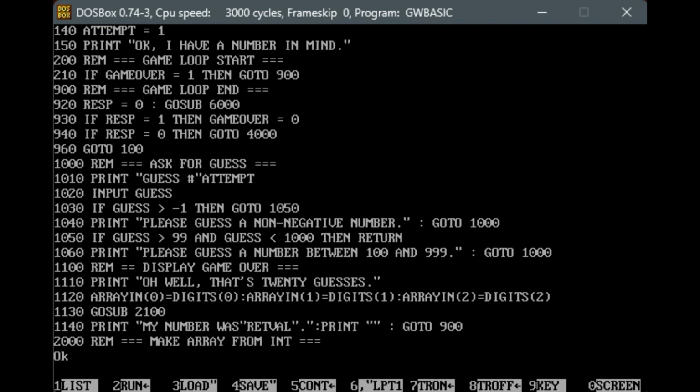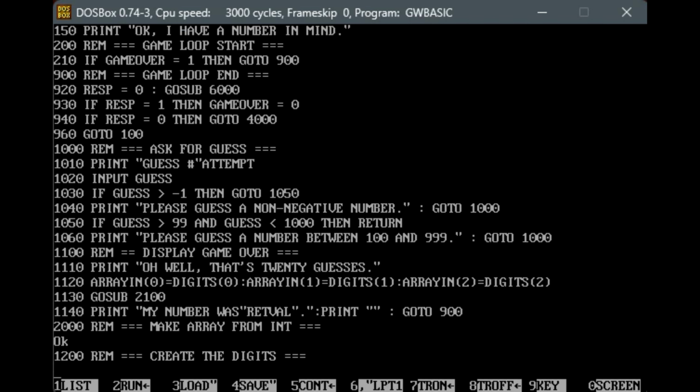1,000, 1,100. Oh, we can go 1,200. That's what we'll do. So we need to create the digits. So we'll say 1,200 REM, create the digits. 1,210.